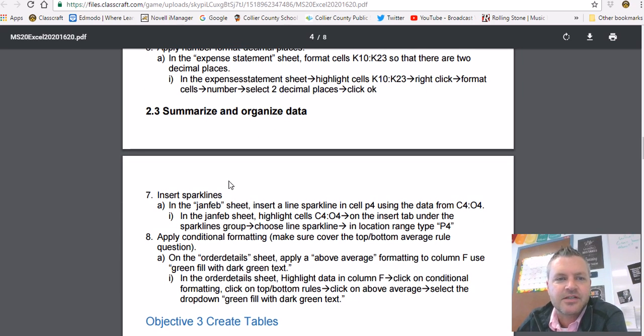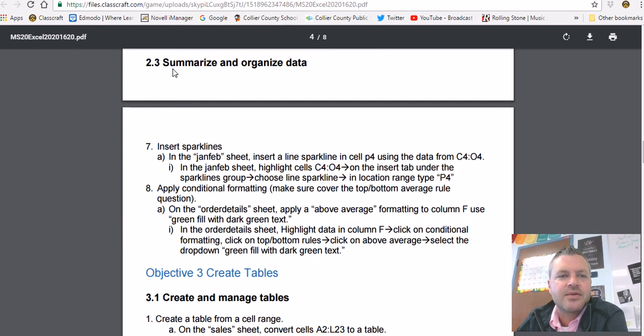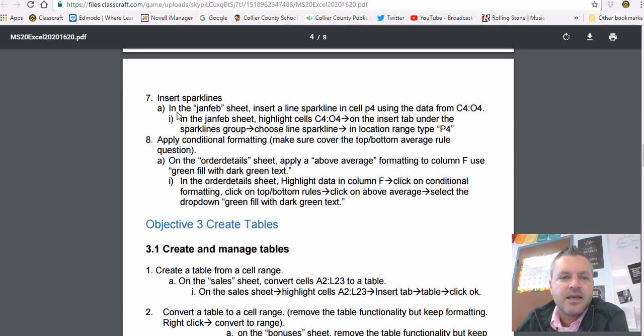And we're going to go ahead and finish up Objective 2 with 2-3, summarize and organize data. So we're going to insert sparklines here. In the Jan-Feb sheet, insert a sparkline in cell P4 using the data from C4 to O4.